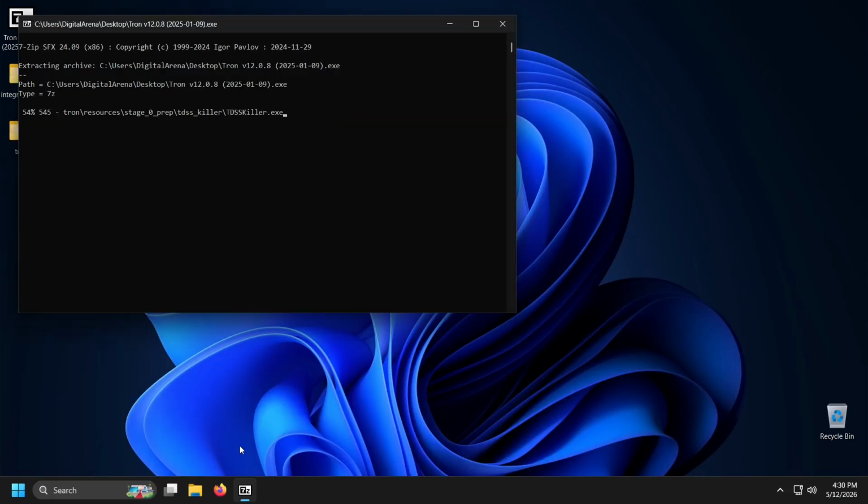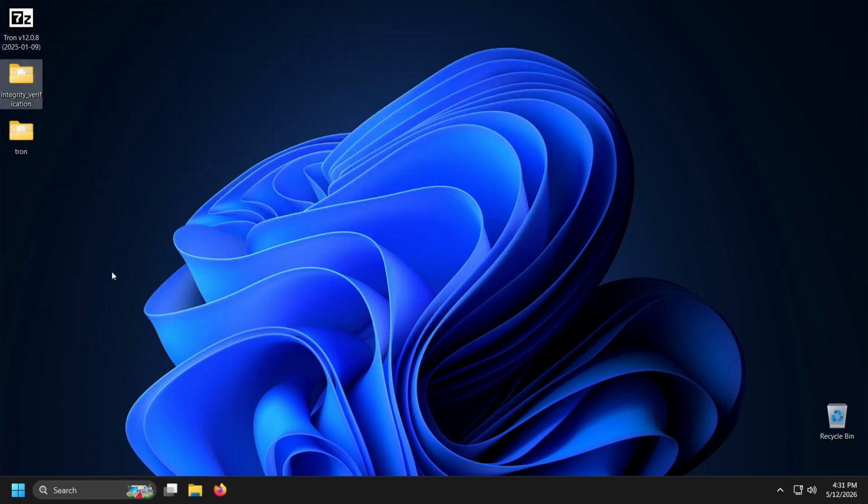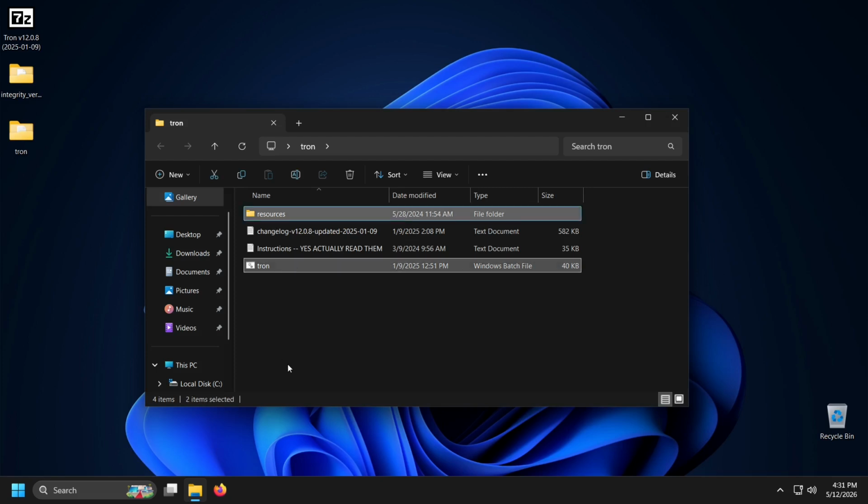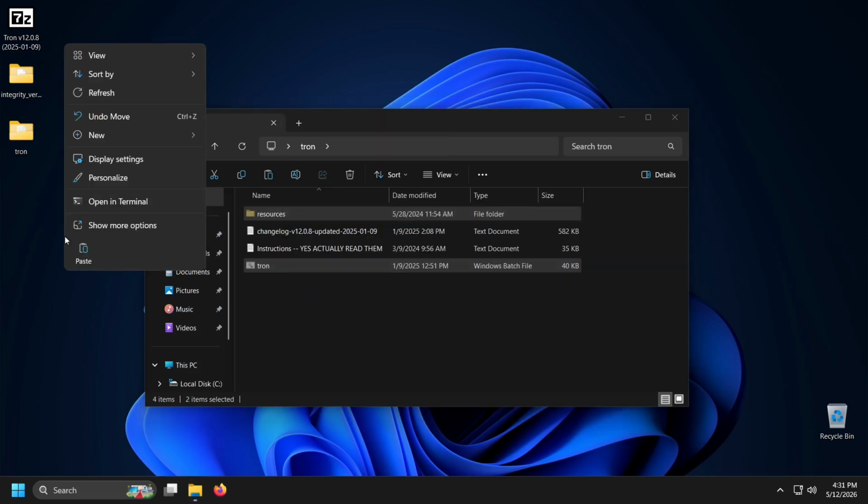When you do this, two new folders will appear on your desktop: Integrity Verification and Tron. When you double-click the Tron folder, you will see that it contains a Resources folder, a text document with data about the latest changes, a text document with usage instructions, and finally a file called Tron. For this process to work successfully, the Resources folder and the Tron file must be located on the desktop, so select them both and move them there.